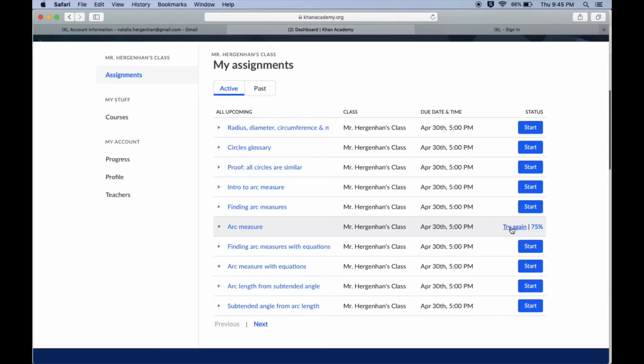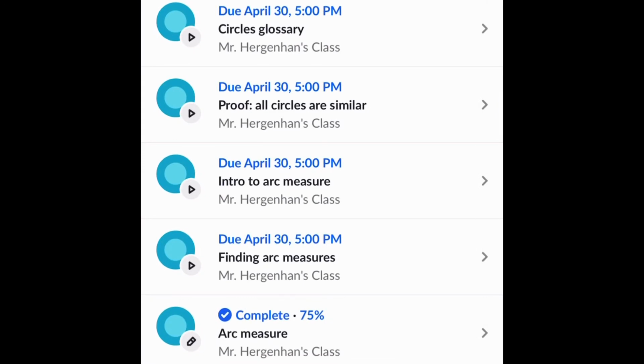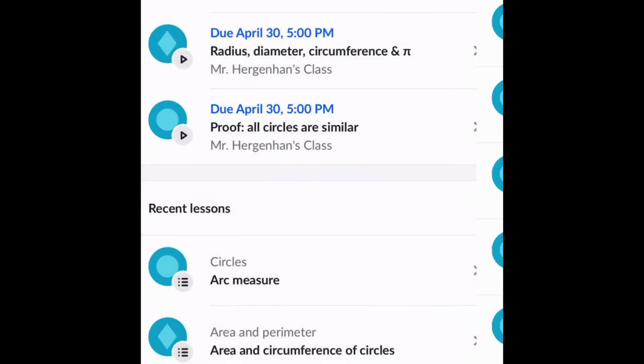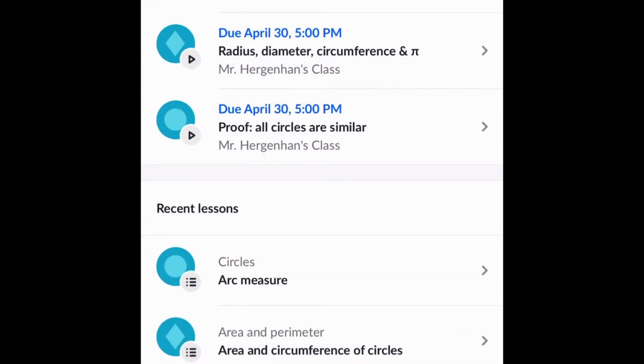Now, if you're accessing Khan Academy from the mobile app, whether it's iPhone or Android should be pretty much the same. You'll go ahead and click on the app, and it'll bring you in. This will actually bring you to your home page where you'll see My Assignments at the top.